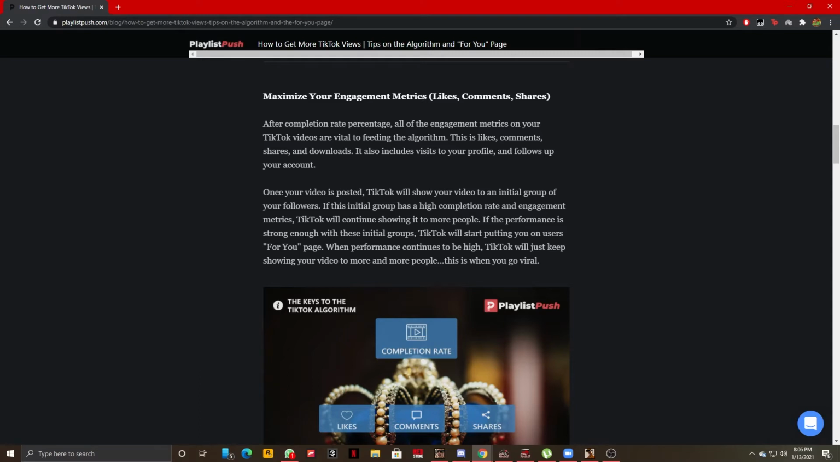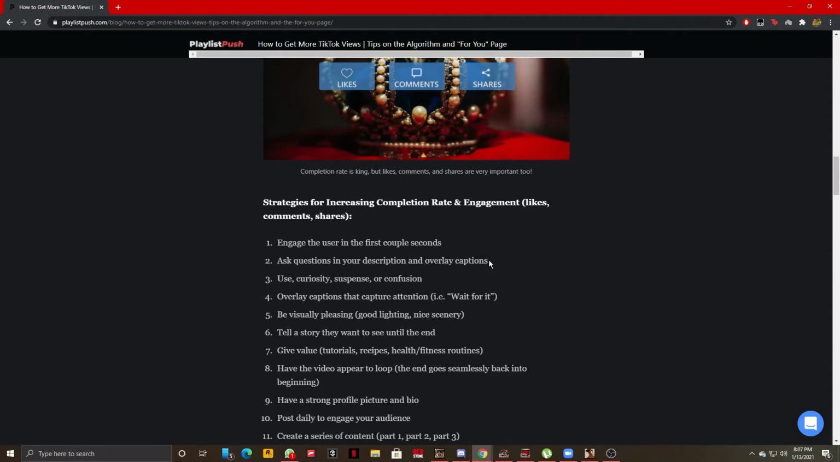Once your video is posted, TikTok will show your video to an initial group of your followers. If the initial group has a high completion rate and engagement metrics, TikTok will continue to show it to more people. If the performance is strong enough with these initial groups, TikTok will start putting you on users' For You page. When performance continues to be high, TikTok will keep showing your video to more and more people, and this is when you go viral.